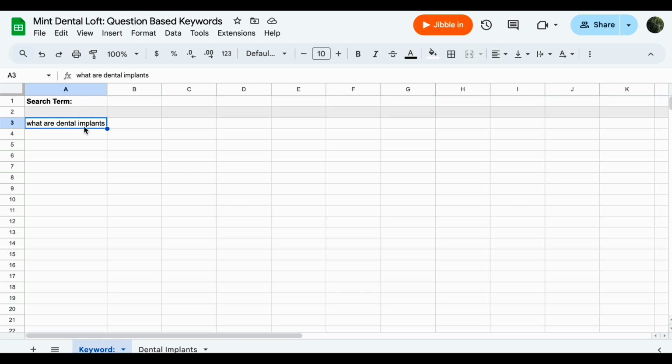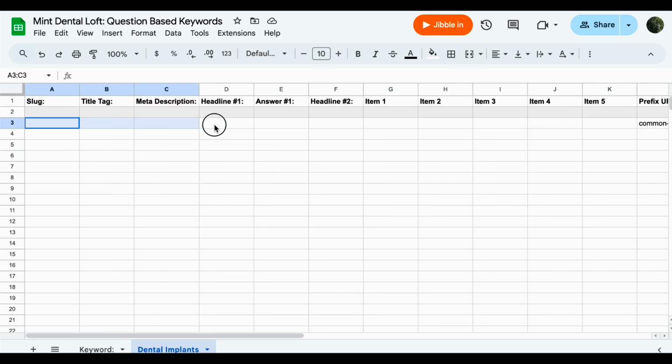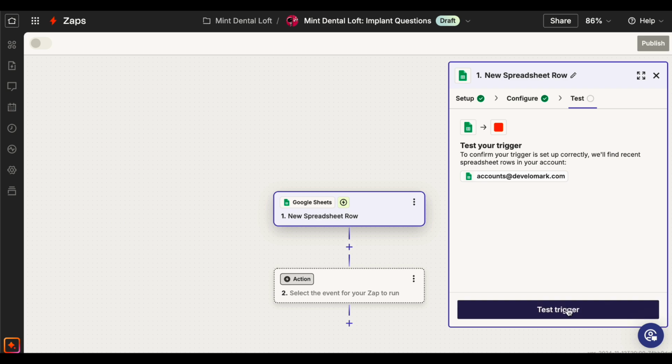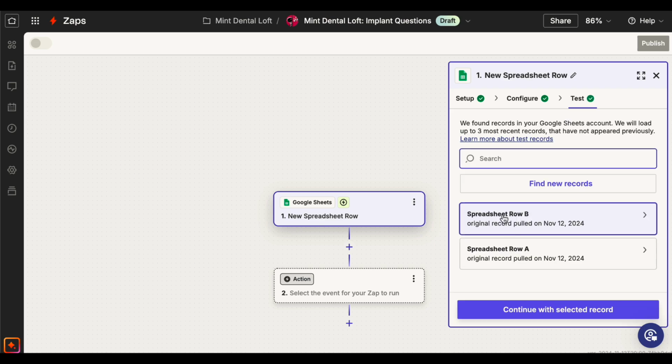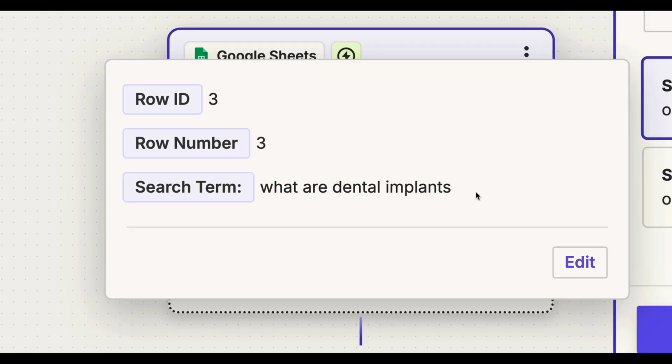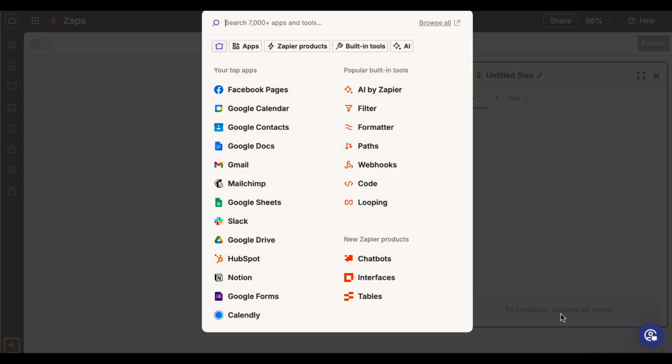We're going to put in keywords that we filtered into column A, and that's going to generate all of the contents for this row, which is then going to generate a unique web page in Duda. Let's go ahead and pick keyword. I'll continue. I'm going to test this, and the test should return a keyword that I put in, which I think was what are dental implants. So you can see it's tested successfully. Now I can continue with that selected record.